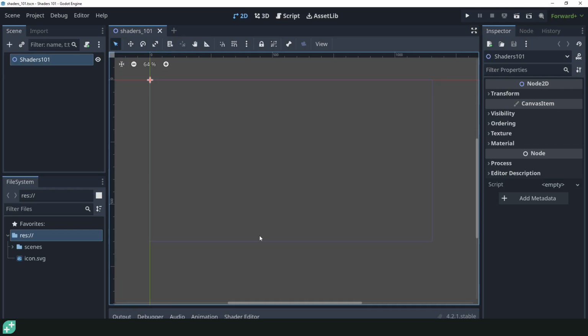In this lecture, we talked about the version of Godot that we're going to use, and then we created the project, and inside of the project, we created a scene and set it as the main scene.